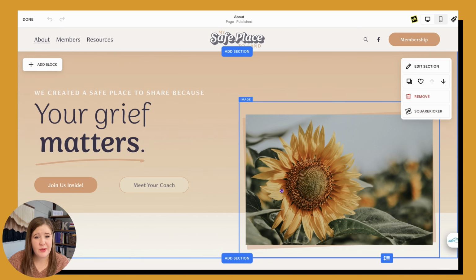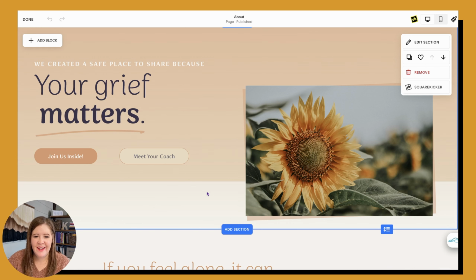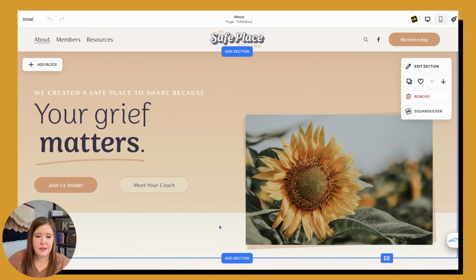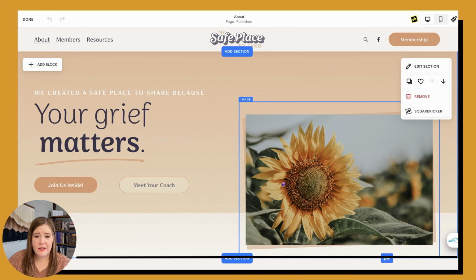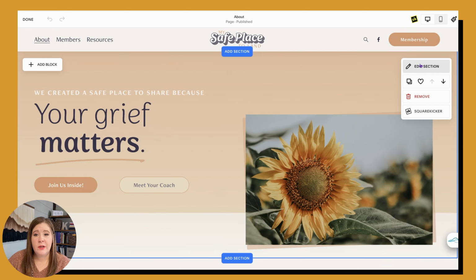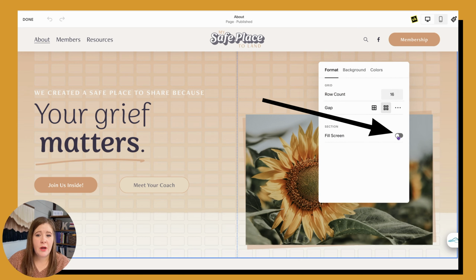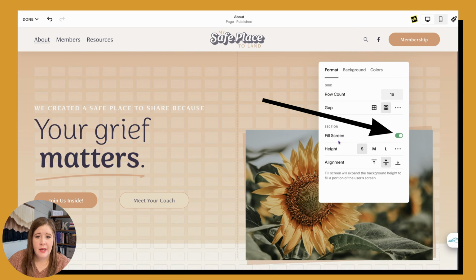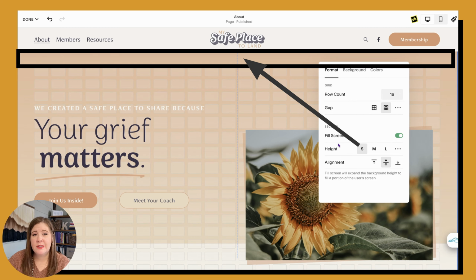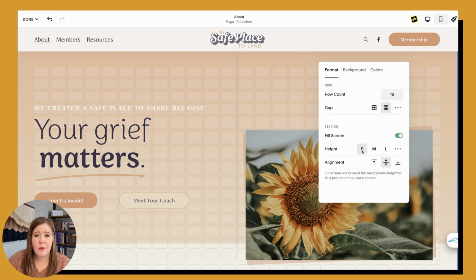So again, not with code or with SquareKicker. I have brought that image down to the bottom of the section. So you can see the image boundary of this element is touching the bottom of the section boundary. In order to do that, we go into the format settings for the section and we turn off the fill screen option. The fill screen option will give you additional space on the top and the bottom of the section to fill the screen with either small, medium, or large padding and align the content inside the editable area.